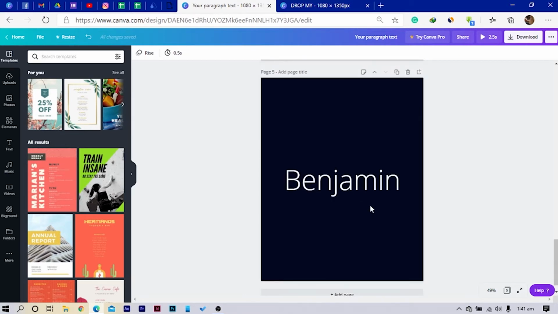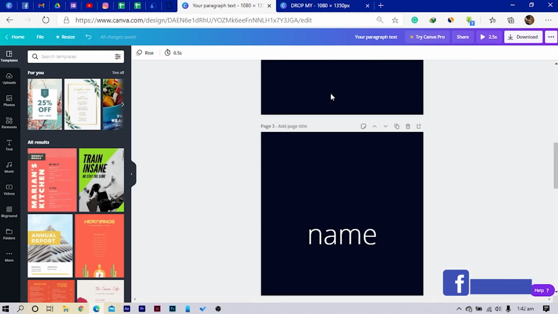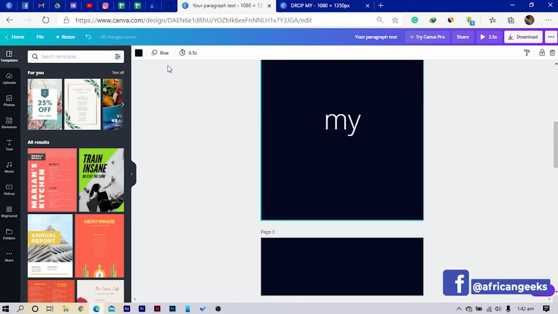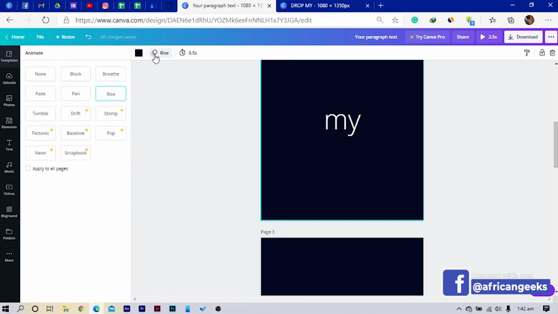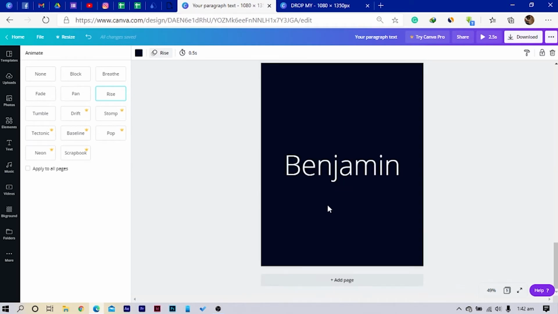So this is the thing. You can also apply the same effect on all frames, and I'm sure by now you understand what I mean by frames. We can just click Apply to all pages. But I like to be dynamic so that it doesn't feel like the same style over and over again. So for my name is Benjamin, with Benjamin I would rather have it pan in so that it feels interesting. So let's play it and see.